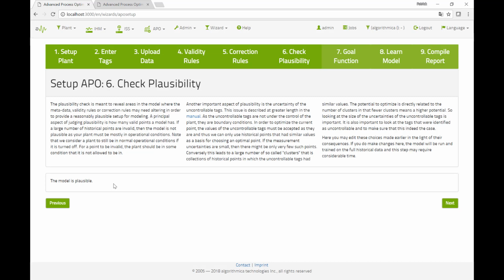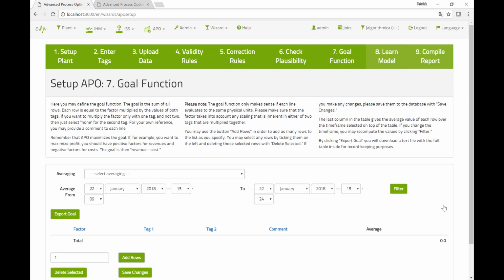That does not mean that everything will be perfect, because after modeling, we will need to go back and check some of these validity rules, some of the correction rules, and some other things to make sure that our output is correct. And we call that a fine-tuning process. There will be a separate video covering the fine-tuning process. For now, we will go on and define the goal function.